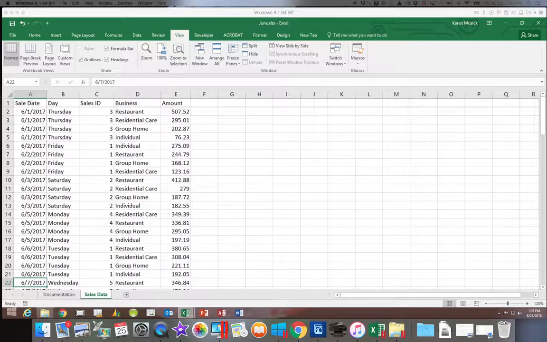If you have a large body of data and you want something to stay visible, such as column headings or a row indicator, then you would use this Freeze Panes option. So for right now, we're going to go ahead and unfreeze those panes. And that concludes part 1 of our videos.